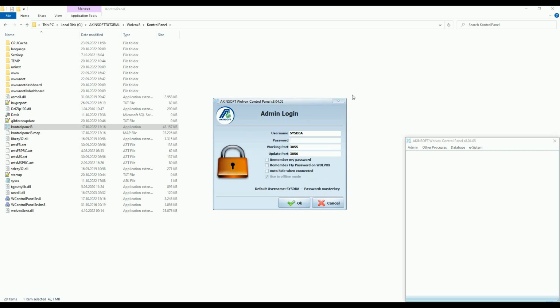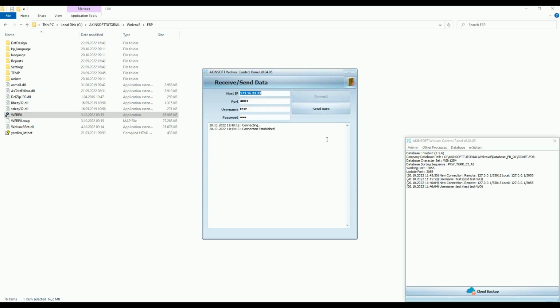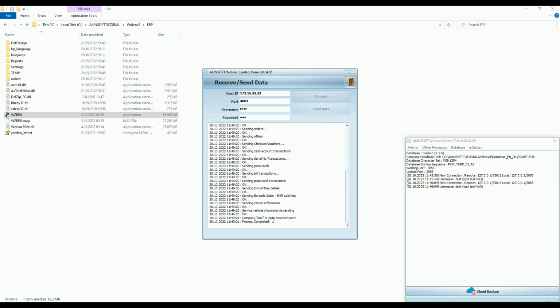To send the data you entered in the client computer into the server, when you click the Connect button in the Receive and Send Data window, the Send button will be activated. Click to send the data. When you see the process completed text, the process will be completed.